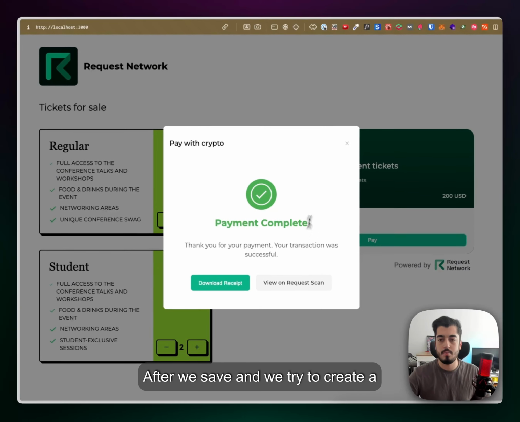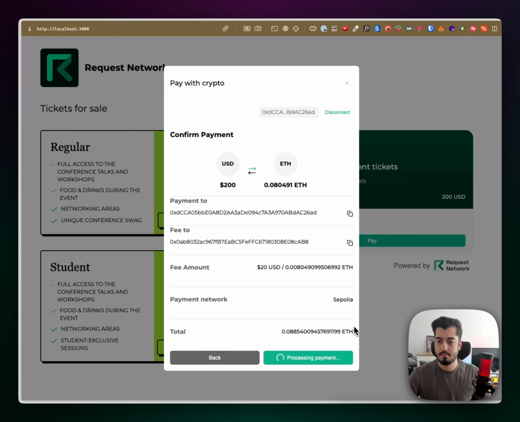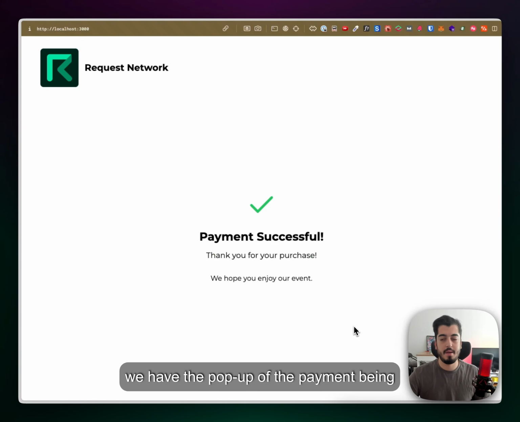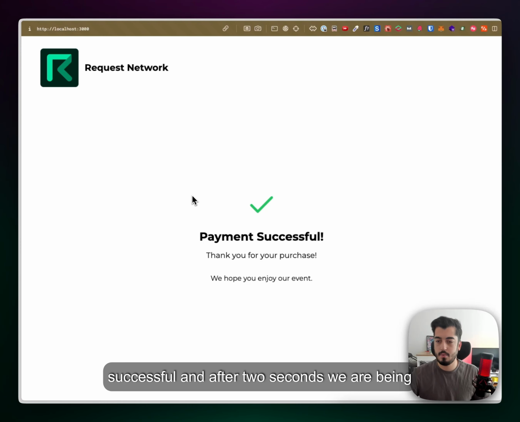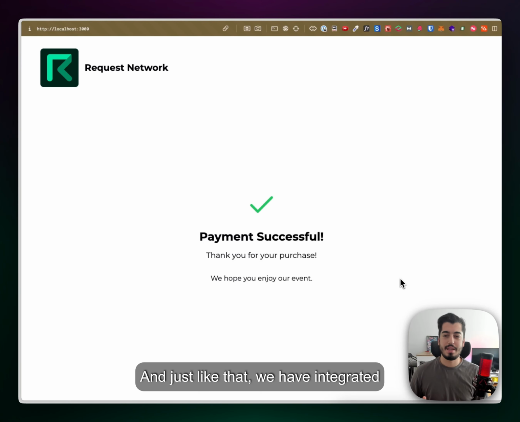After we save and we try to create a new payment, we have the pop-up of the payment being successful. And after 2 seconds, we are being routed to the new UI. And just like that, we have integrated our Request Checkout payment widget, which accepts the crypto payments for us, deals with billing information and generating receipts, as well as commissions and other things.